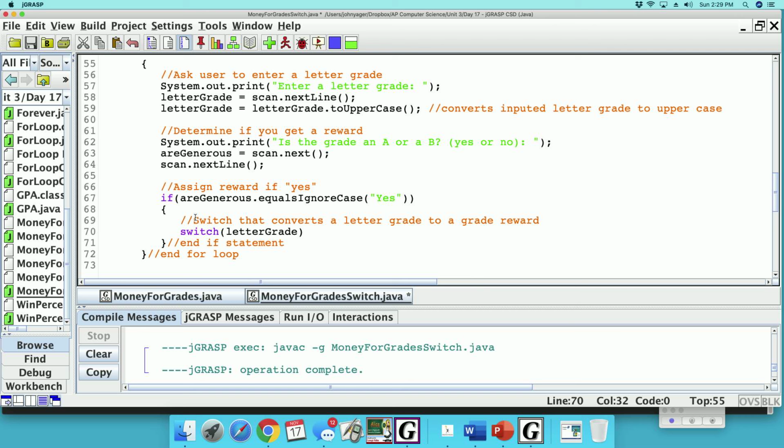So this is a string, so all our cases have to be strings, and that's true. Now a switch has a body, so you have to do the open and close squiggle bracket. So first we're going to check to see if it's an A. So case A.